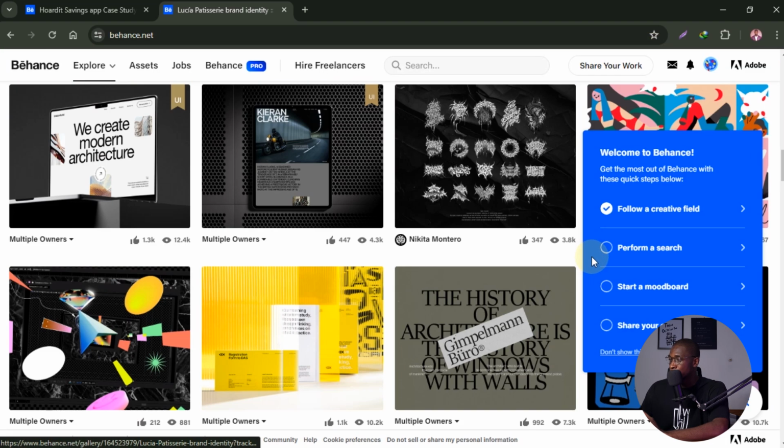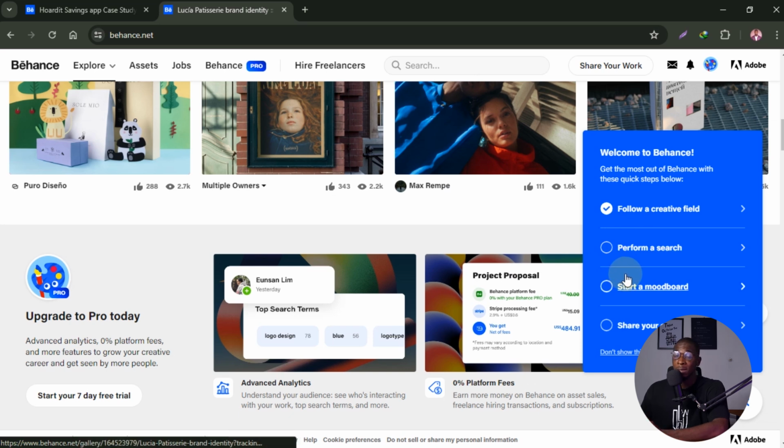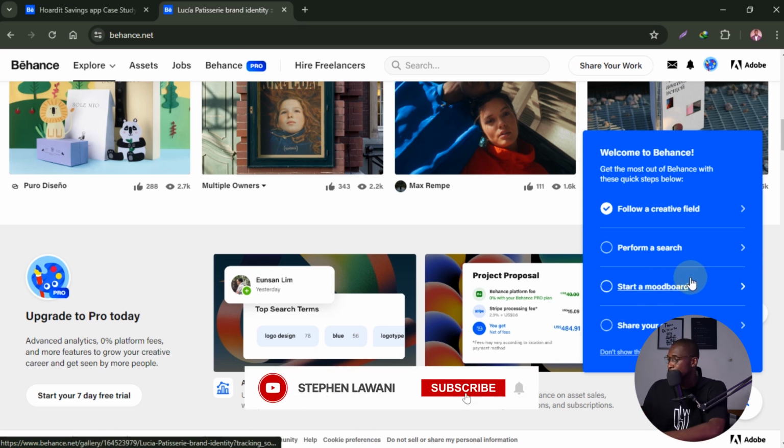Once you do that, you're going to see a checklist here. Behance is making it simple for you, a checklist that you follow to ensure you do all the right things. So now we follow the creative field. It asks you to perform a search if you want to look at other people's work. Start a mood board. A mood board is basically you gathering other people's work as inspiration. So I can create a mood board on graphic design, a mood board on logo design, a mood board on motion design. Other people's work that I like and want to get inspiration from, I will just save as a mood board, and the creators get notified that someone saved their work, which makes other creators happy that someone fancies their work that much.